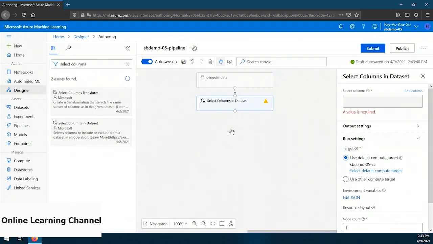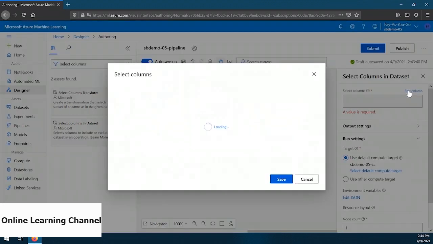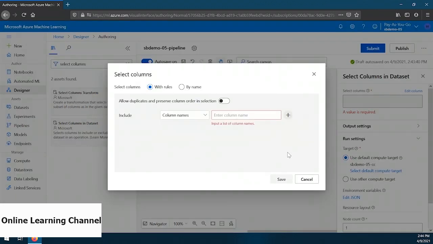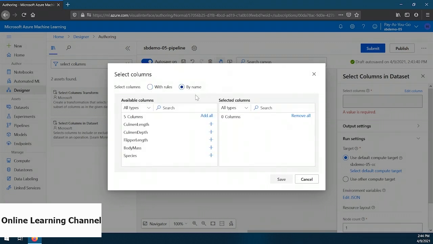Now you notice there's a little warning symbol on the transformer module, and that's because we haven't configured it yet. So let's click on the module to make sure it's selected, and mine is. And in the right-hand panel, click on the Edit Column link. Now this pop-up is asking us to choose which columns it should care about. In actuality, we care about all the columns except for one. So let's click on the By Name radio button. And now this is listing all the columns in the dataset.